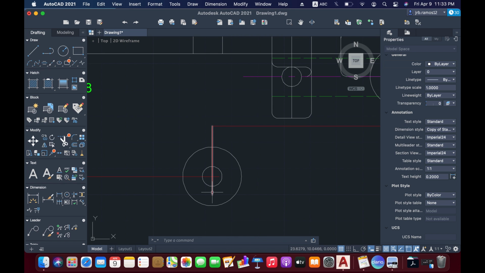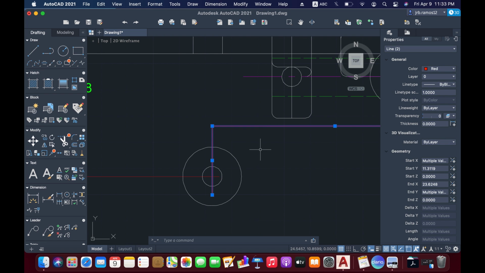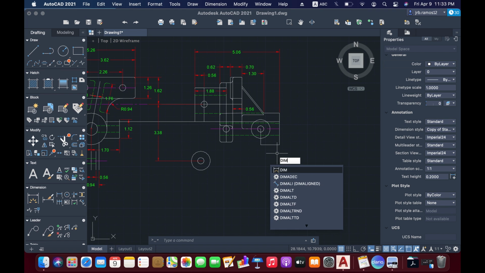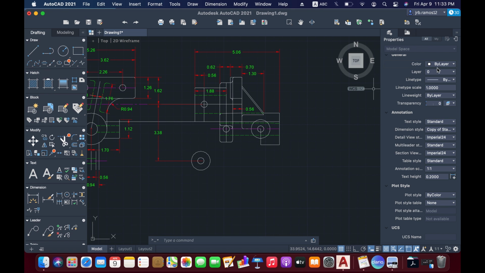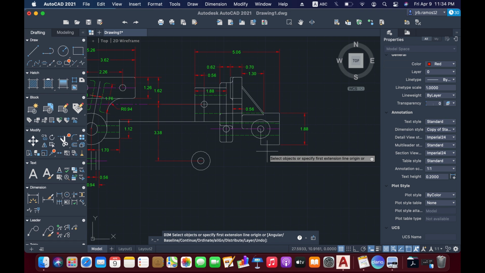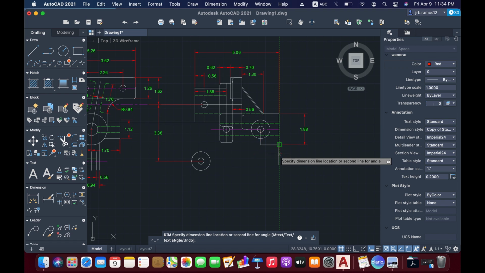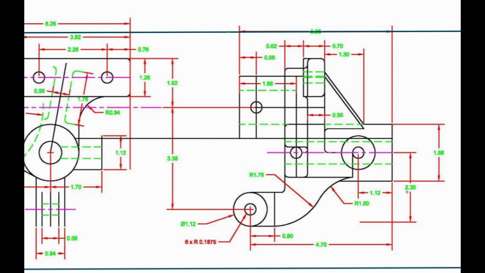I'm going to remove these guidelines. The next thing that I'm going to do, I'm going to put first my dimension here. Okay, and this one up till here 1.12. Okay, and this part 2.30.